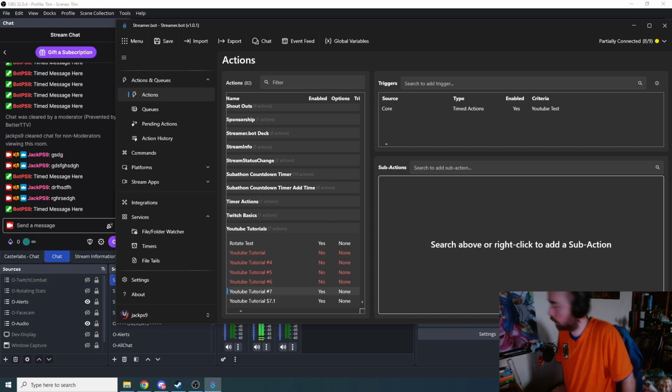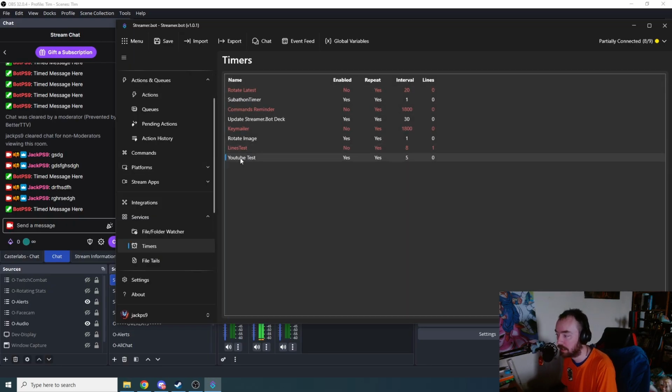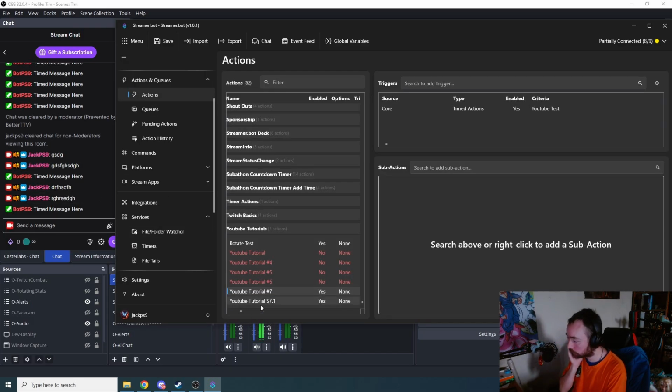Alright guys, we are here with the Streamer.bot mini tutorial 7, and we are going to be doing this on timed actions. So, I've already come in here. We have a YouTube test action. Actually, as you guys can probably see, I've got this entire thing working already. And you also see down here that there's a 7.1. But why? I'll cover that as well in a minute.